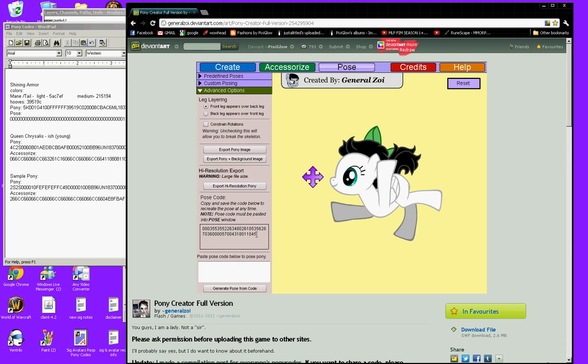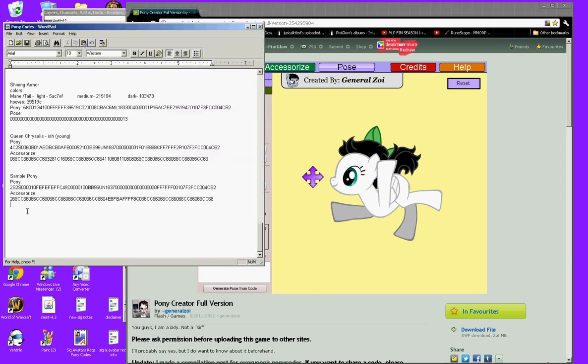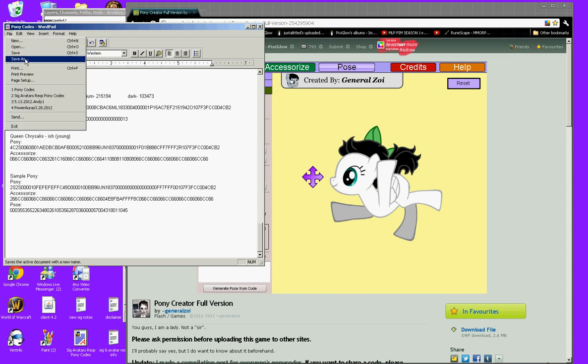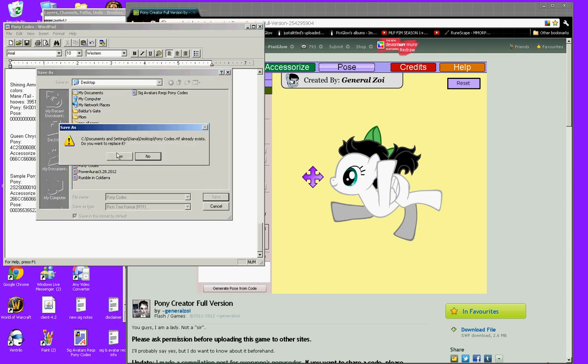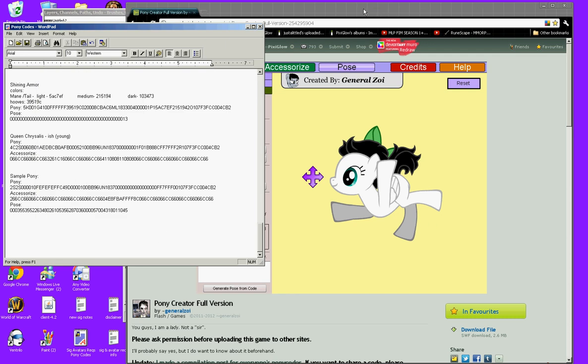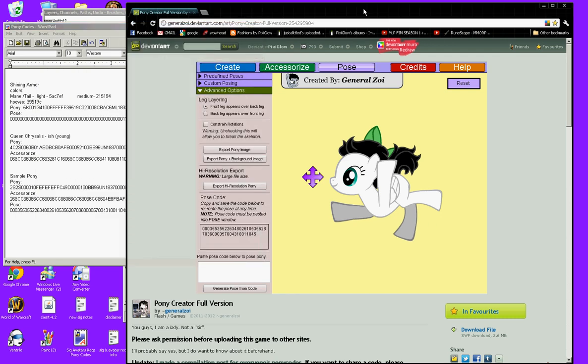Then when you're in your advanced, under the pose tab, this is your pose code. This is all numbers in this code, so you know that it's different from both of the other two codes. So I'm taking that and I'm going to put it over here, just copy and paste, and I'm going to save that because I don't want to lose it. Alright, so here's the example.